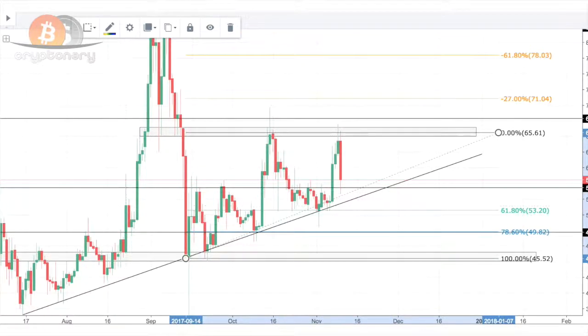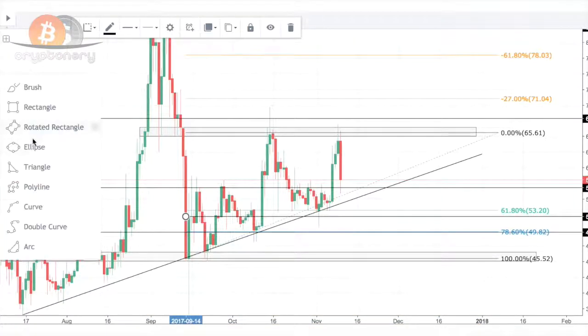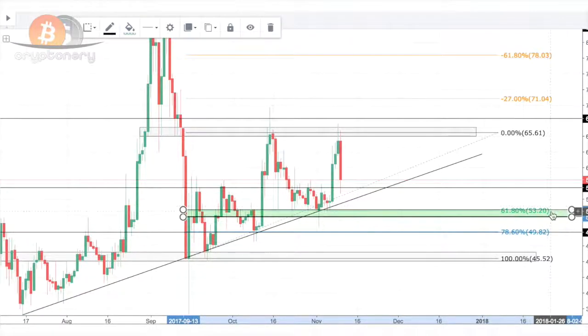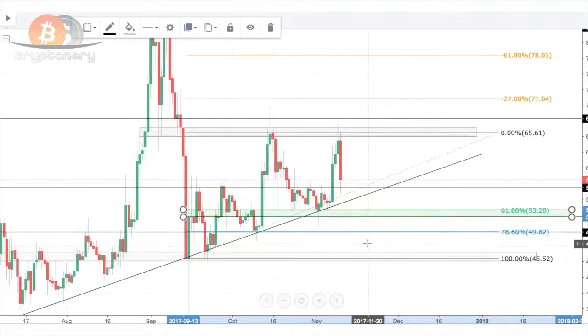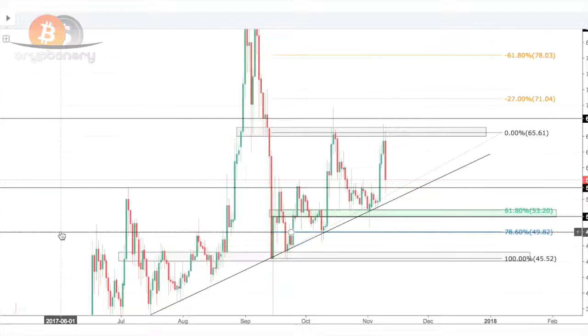And we can actually draw another horizontal ray tool right here. For that, we will do this here. We then add the horizontal and rectangle tool together. By drawing this zone, I've now marked the 61.8 and a key level of support, which would have been valid even without the Fibonacci. The 78.6 correlates perfectly with the predetermined support level I already had drawn.